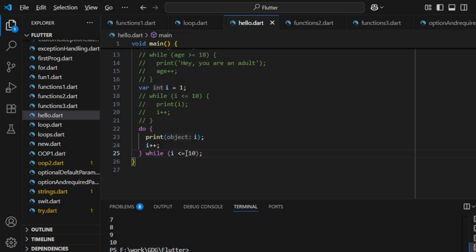Save and run, and there we go. We have 1, 2 up to 10 using the do while loop. So the while and do while loop are different in that for the while loop, you first evaluate the condition before executing the code. The do while loop has a chance to execute at least once before evaluating the condition.